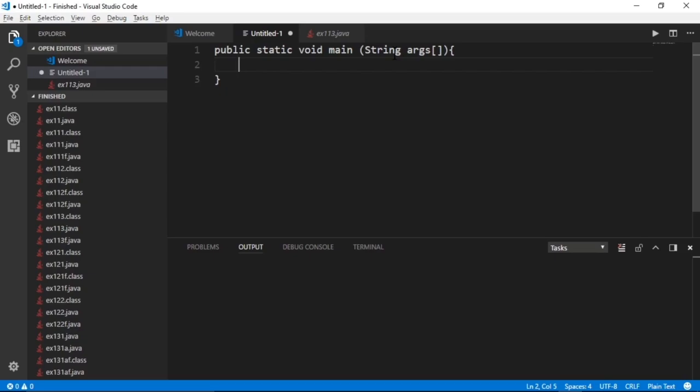In the meantime, let's do something within the curly brackets of this main method. I'll type System.out.print("Welcome to Java"), and terminate the statement with a semicolon. Like a lot of other programming languages, we need a semicolon at the end of each statement.